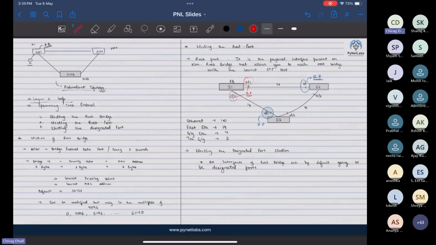Okay. So like I mentioned, all of the interfaces of the root bridge will by default become designated ports. So in my topology, S1 was the root bridge, right? According to which, 0/1 and 0/2 of my switch number 1 will automatically become designated ports of my topology.